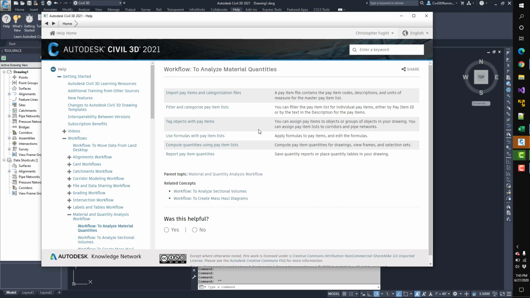Compute quantities using pay item list. Compute pay item quantities for drawings, view frames, and selection sets. Report pay item quantities. Save quantity reports or place quantity tables in your drawing. That's a lot of work there. Sure would be nice if you had like one button and report all of them instead of having to do a bunch of them.